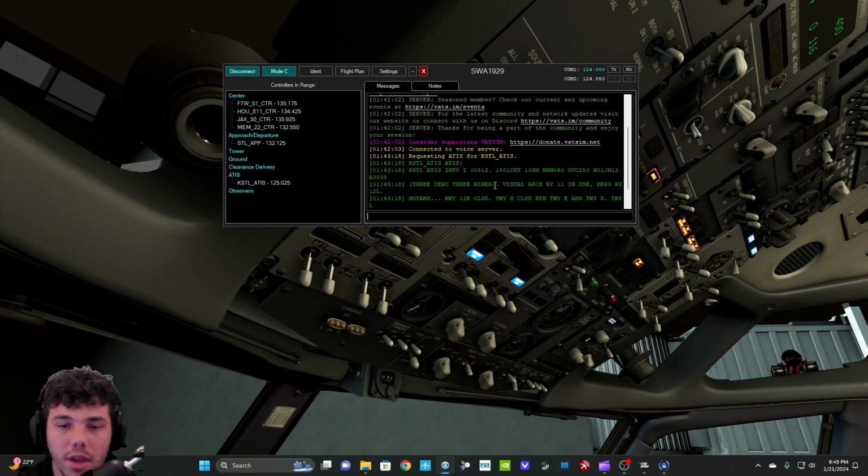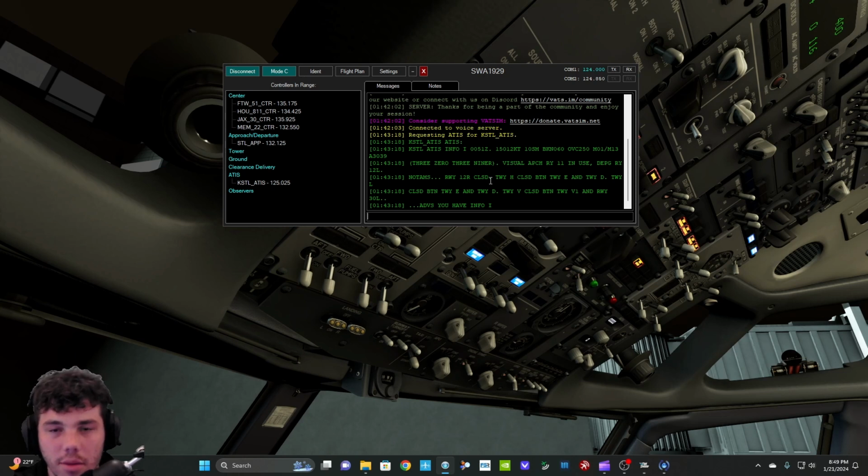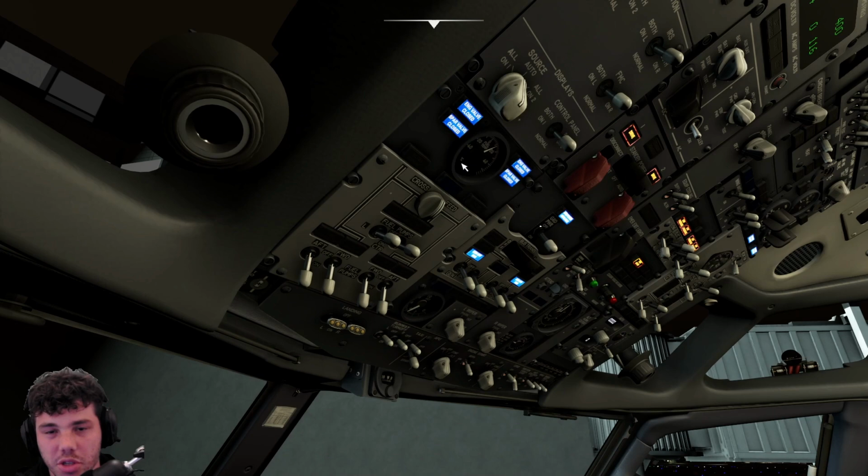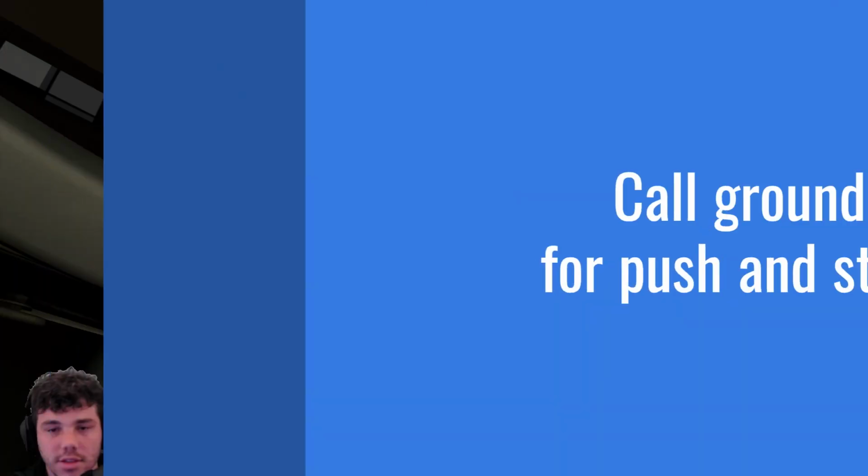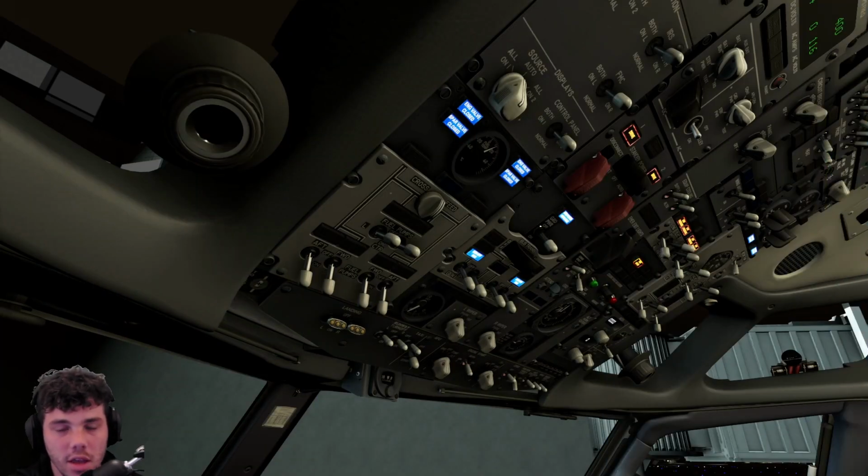There is nothing in this particular ATIS that says anything about push and start, but sometimes you will have push and start at your discretion, which means you do not have to call ground for push and start. And then sometimes you won't. So in this case, since it doesn't say anything about it in here, you would have to call ground for push and start. And it's the same process as before, just like I always said. Who are you talking to? Who are you? And then what do you want? So in this case, we would say St. Louis ground, Southwest 1929, ready for push and start.